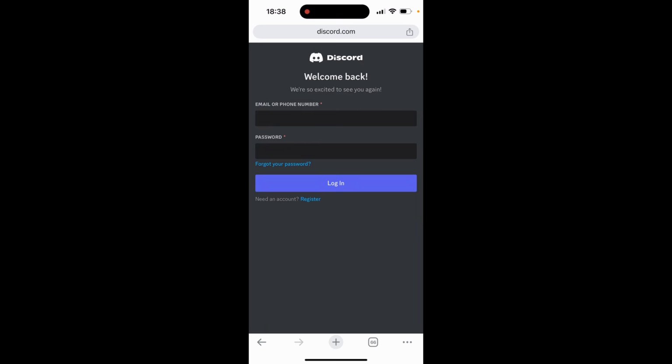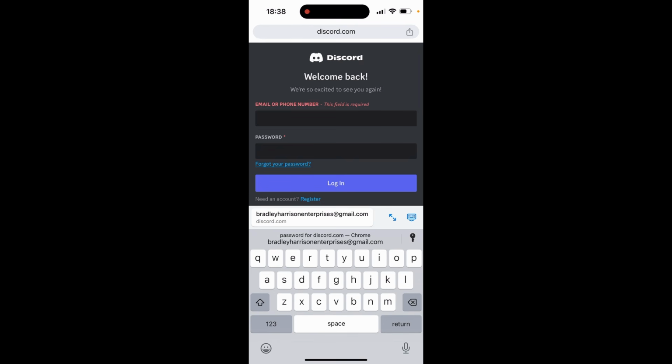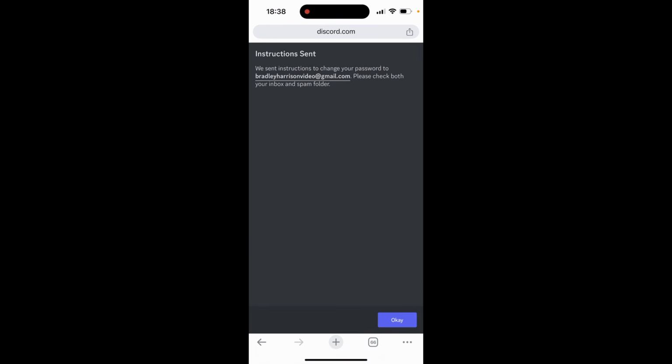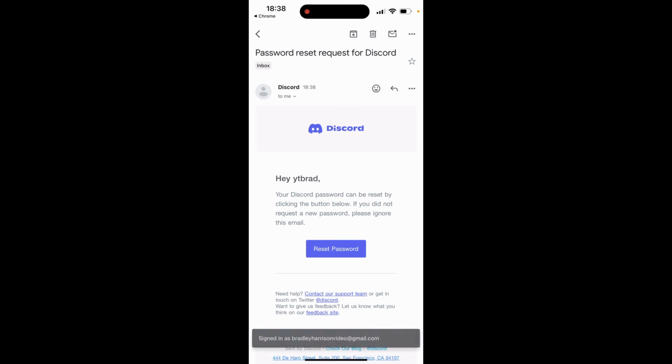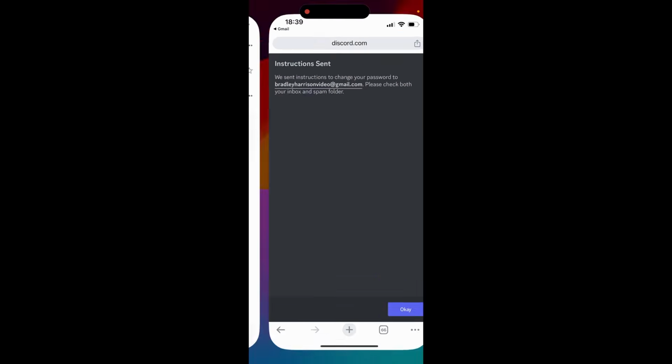Now we can click forgotten your password. First enter in the email that was on your account. So remember that email from before. So now we can click forgot your password, and then they're going to send you an email here. So there it is, password request. So we can click on that. We can click reset password, Chrome, and there we go.